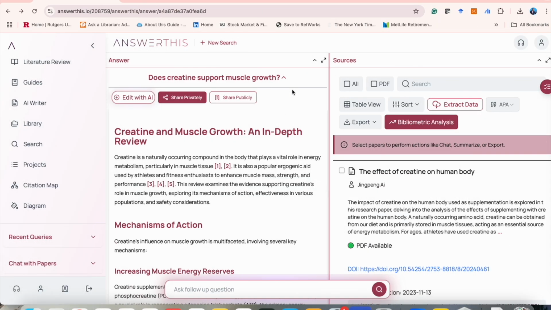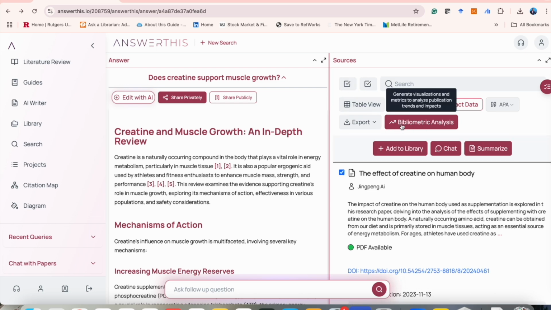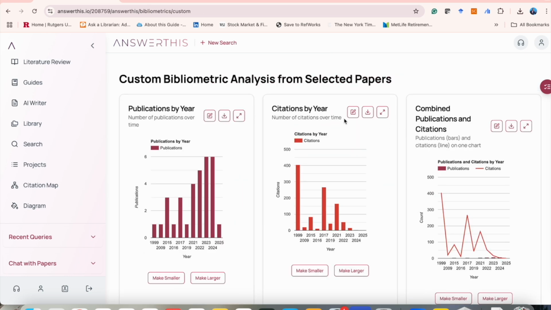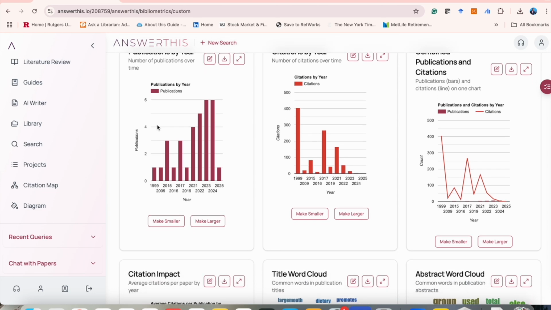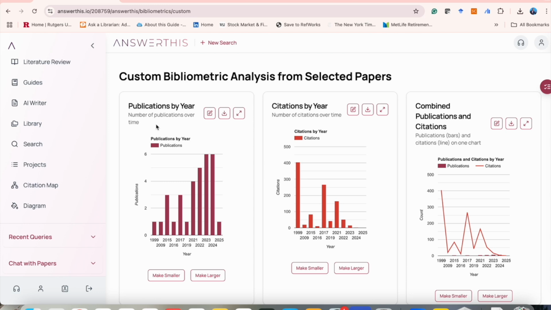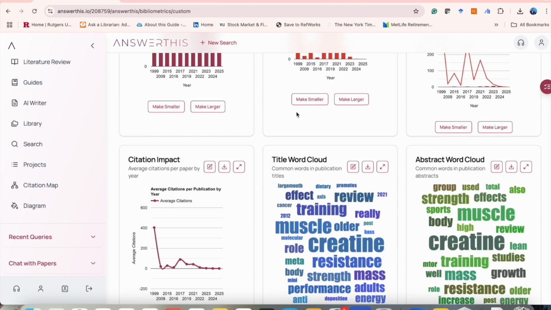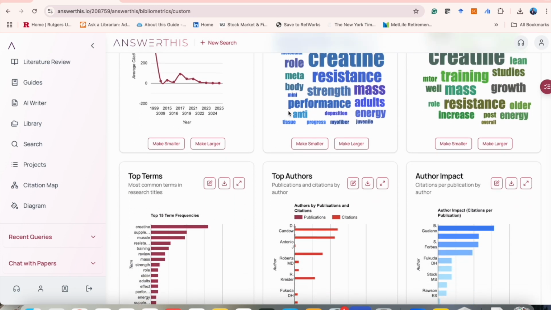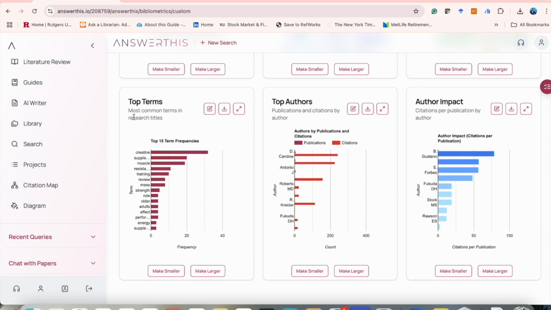So for all you bibliometric enthusiasts, they actually have a bibliometric analysis section. So if I highlight this once again, I can click on the bibliometric analysis section, and what it allows us to do is take a look at the bibliometrics, the data that's behind here, so we can see based on publication year, the citation year, title word cloud, citation impact, top terms.